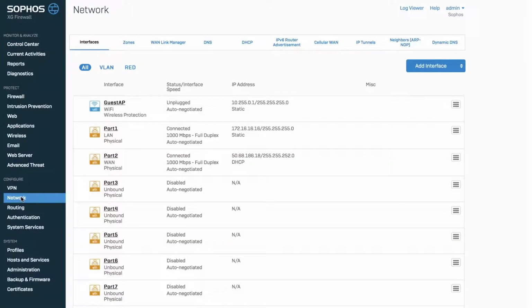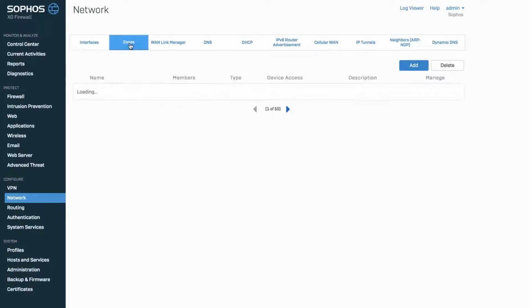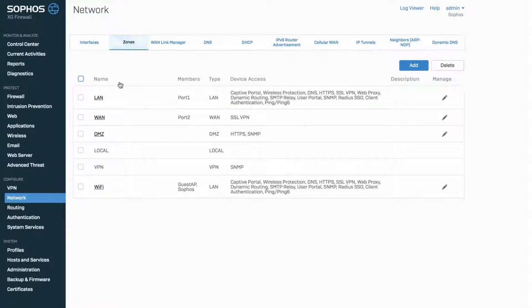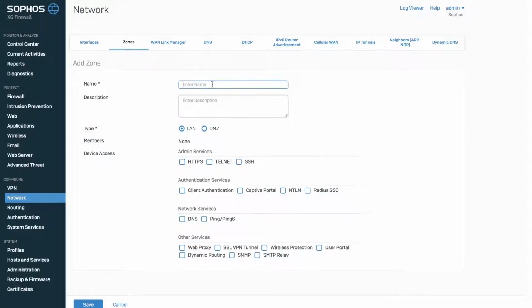Creating a zone is relatively simple. Navigate to Network and Zones, and then we'll go ahead and click Add. We'll give it a name. We'll designate it as either LAN or DMZ type zone, and we'll specify which services we want to allow from this zone. And once we're satisfied, we'll go ahead and click Save.